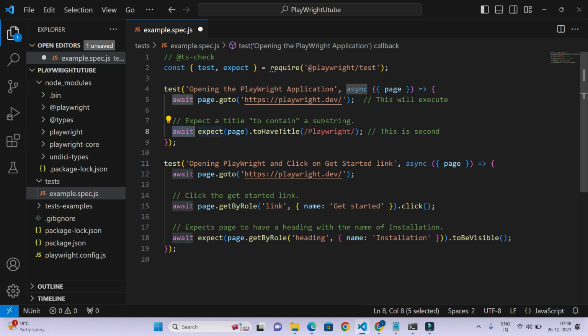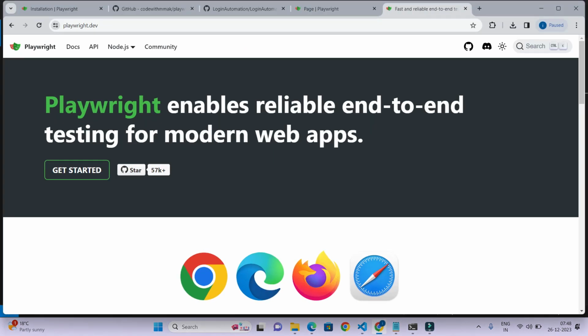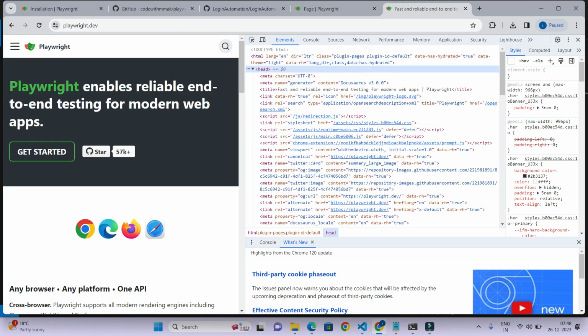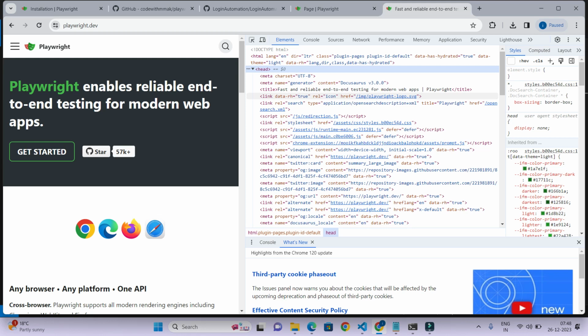Again await expect. Expect is nothing but similar to your verify. Asserts we use in Java, assert dot assertEquals. Expect: what are you expecting? The page title should match with this, Playwright. When you go here, we'll check what the title of this page is. Right click, inspect, and here you will get the title. It contains Playwright here in the title. So that it will verify.